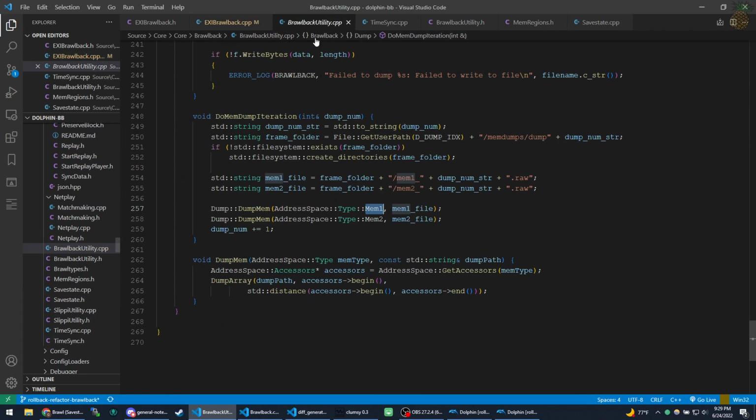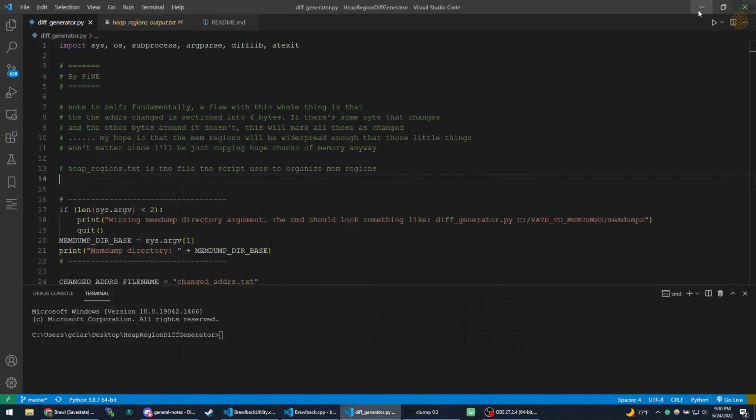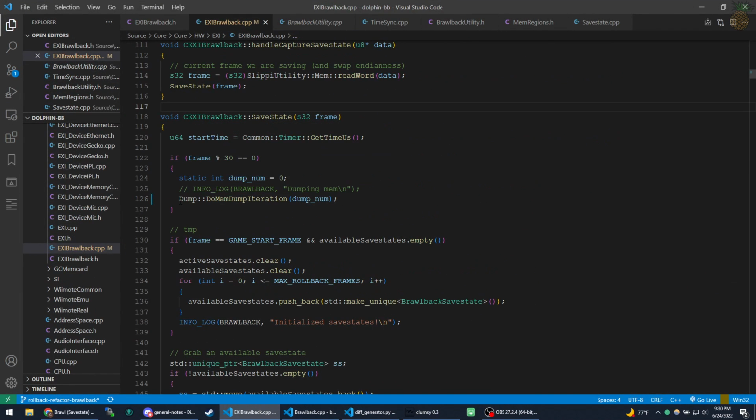Where were we? Here? Yeah. So we dump mem1 and we dump mem2. And we dump those two individual files in this little folder thing that I set up. In memdumps, dump, and then it gives you the dump number, and then a mem1 and a mem2. And what that looks like when you actually run it. So basically, if you wanted to dump these yourself and actually use this script, which I'll talk about in a little bit, basically all you do is just comment this line back in.